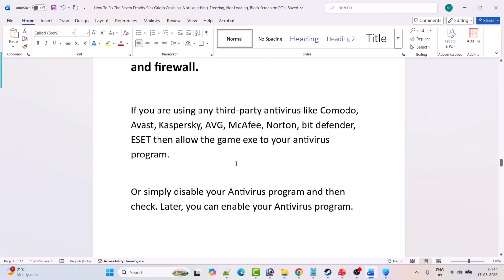Now if you are using any third-party antivirus software such as Comodo, Avast, Kaspersky, AVG, McAfee, Norton, Bitdefender, ESET, then you have to allow the game exe files in your antivirus program as well.